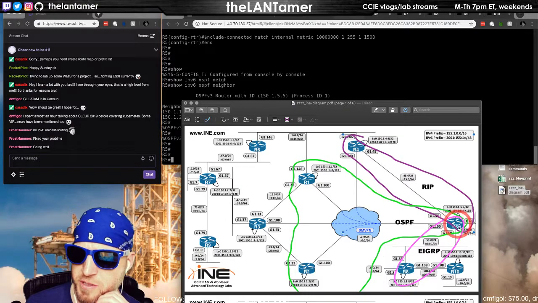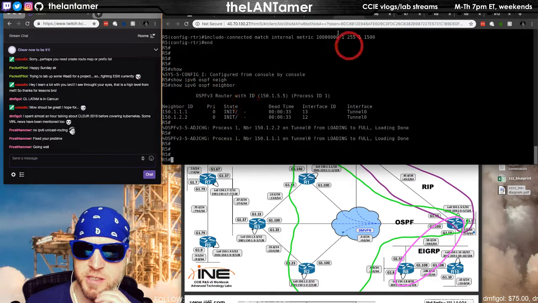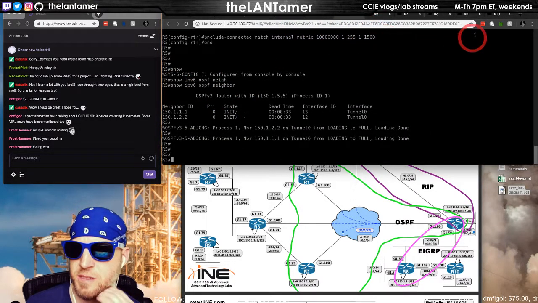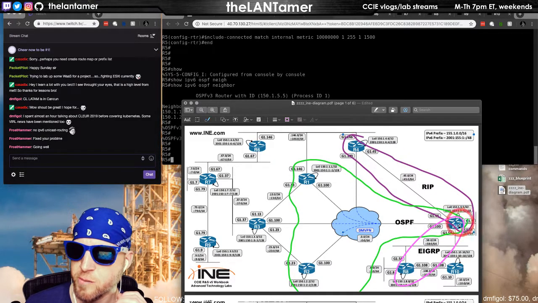So router 5 should always prefer. Well, no, these will have a different metric, won't it? Yeah, we need to change the metric here. That's probably the issue. Because now we have RIP routes to router 4, and we have OSPF routes.